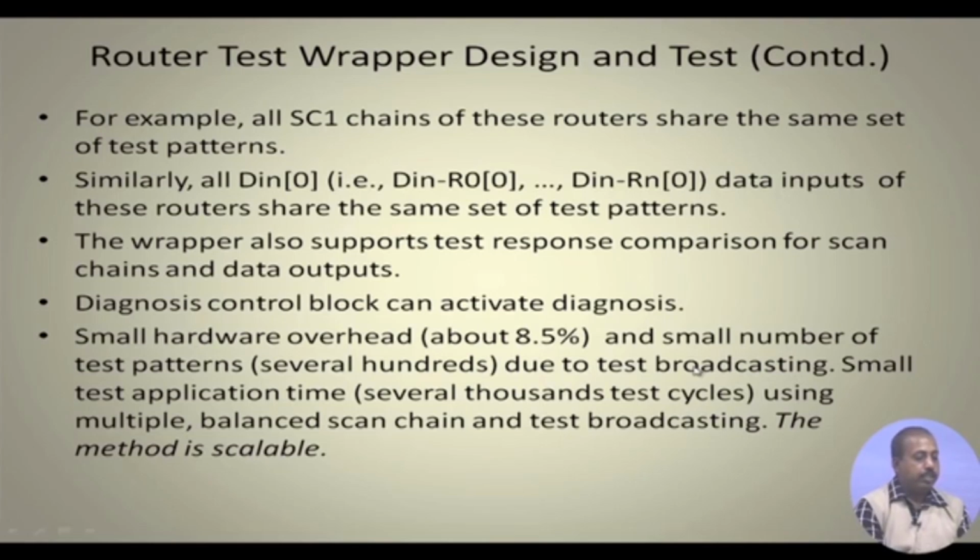So, the overhead reduces significantly compared to the overall chip. Test application time is small using multiple balanced scan chains and test broadcasting. So, the method becomes scalable. With an increasing number of routers in the NOC, the time requirement or the hardware requirement does not increase exponentially.